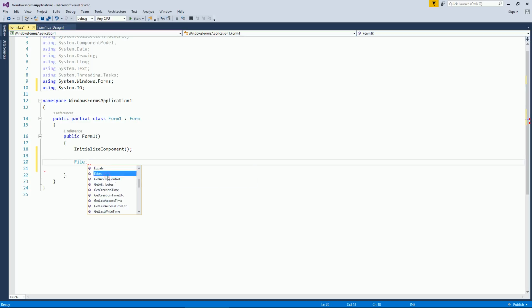You can determine if a file exists. So before you actually delete a file, make sure it exists, or before you open a file, make sure it exists. Or let's say the user has given you a file name to save. You'd make sure that file doesn't already exist before you write a new one.